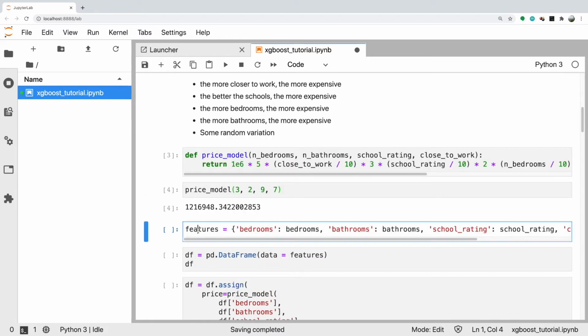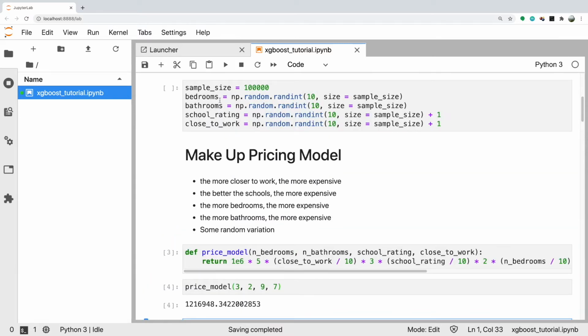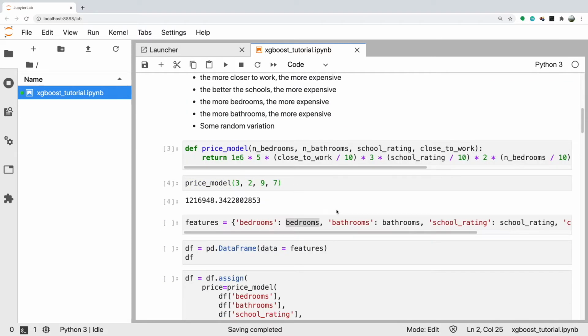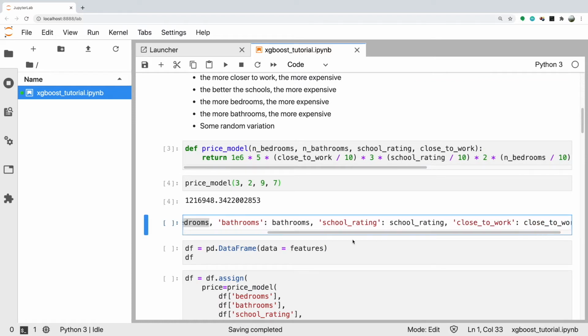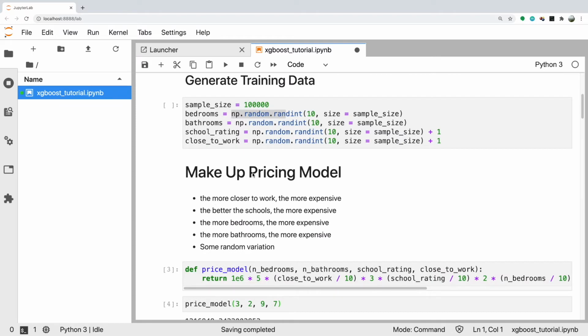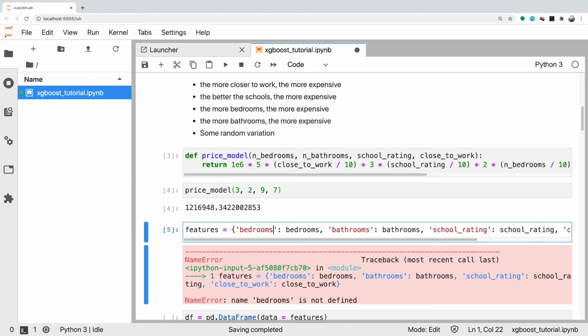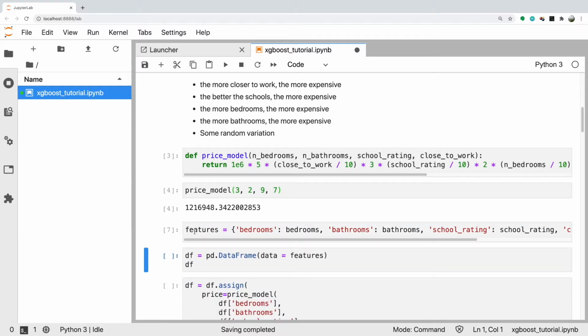Then the next step, I'm going to create a dictionary or hash map in Python. So the keys are the feature names. So it's called bedroom, and then this is the NumPy array that I created previously here, and then the bathroom, the school rating, and goes to work to create this. Okay, so I need to run this part as well, and then I run this one, then I create a dictionary there.